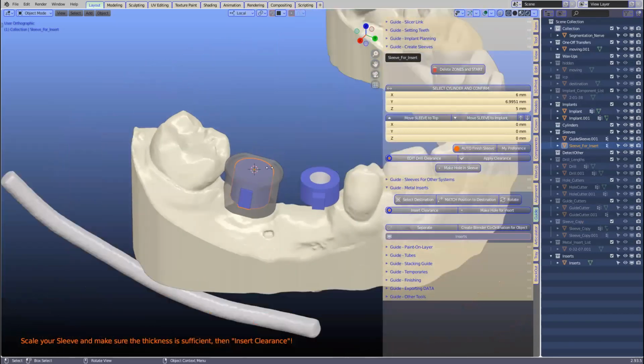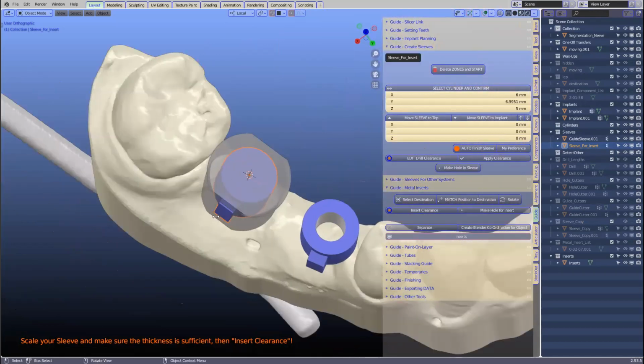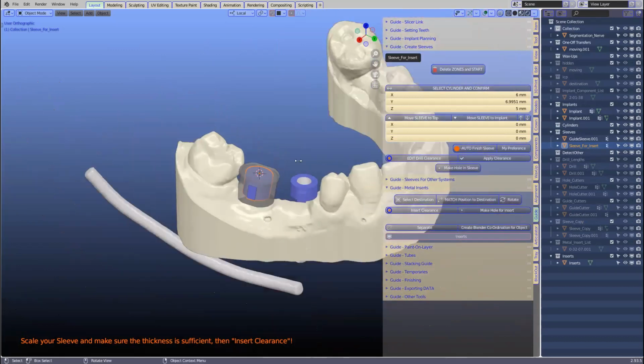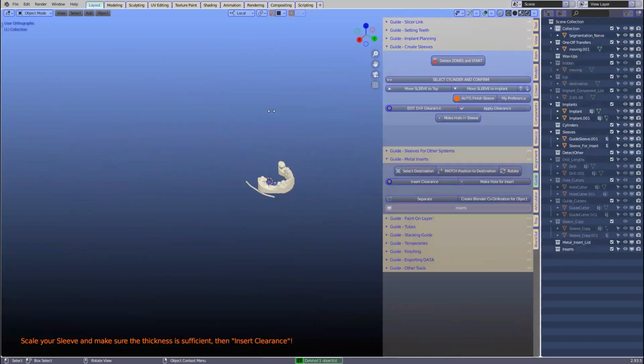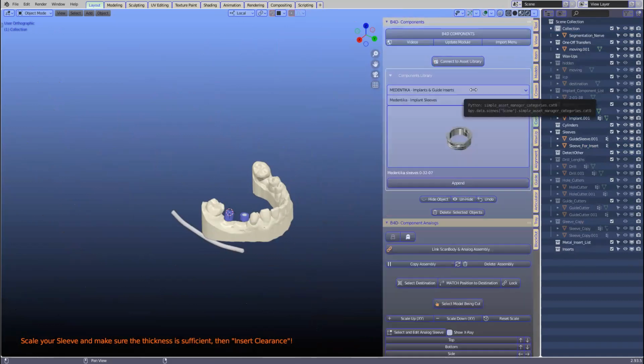This one's obviously not meant for this implant, maybe, because now if we use that, then we won't have enough material there to print our sleeve. So that's not the one that I'm going to be using. Let's just delete that one for now. Yeah, so these are specially designed cutting tools that make the hole for the sleeve.